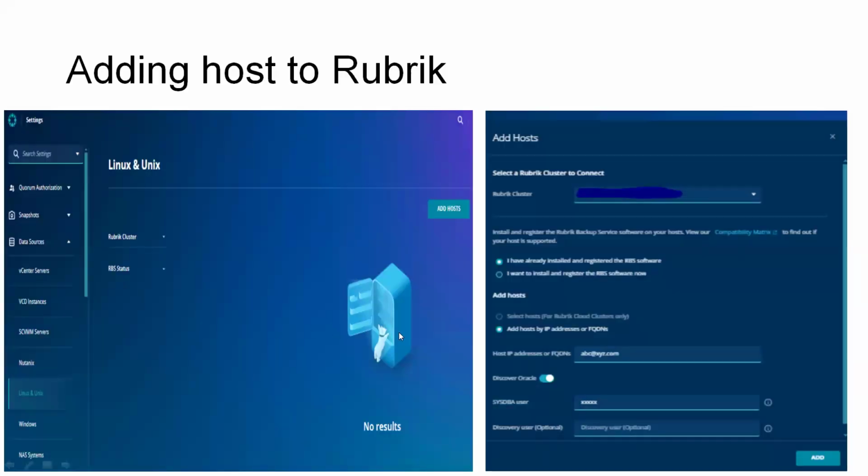So first of all, we have to add the database host in Rubrik. For that, we have to navigate to settings. Under settings, we can see data sources. In data sources, we can see Unix and Linux operating systems. There we have to select add host. Once we select, we can see this option where first we have to select the Rubrik cluster. Once we select the Rubrik cluster, to download the RBS agent, we should select the second option, I want to install and register the RBS software now. If we select it, we will get one more option to download the RBS agent, and the version for the Unix server: Linux, AIX, Solaris. Then we can move that RBS lightweight agent to the host and install it locally.